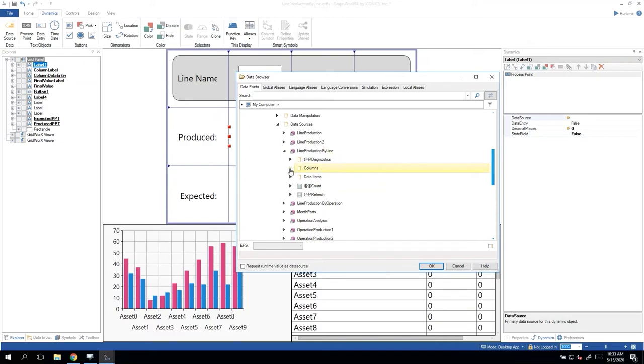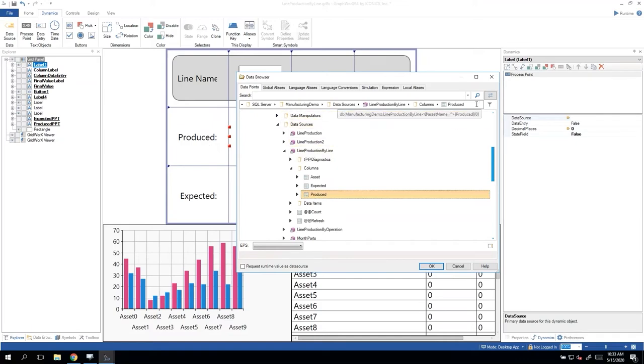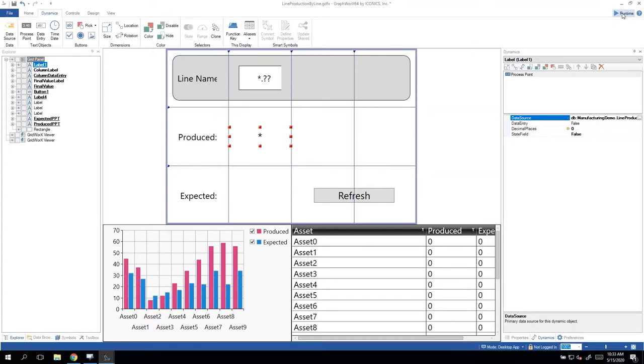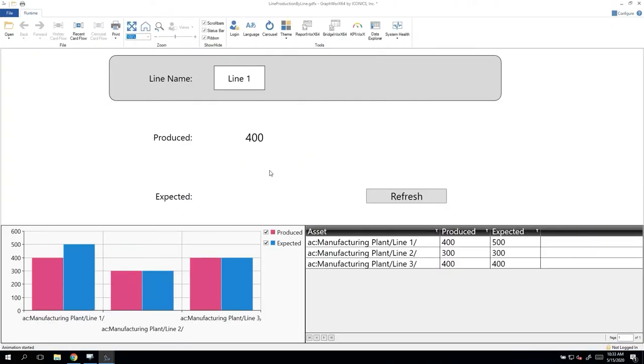I'm going to drill underneath it and go to columns and pick the produced column, because what I want is a value from the produced column in this case. I'm going to select our address bar up here. And we can see in the tag name, it's giving us a place where we can fill in the asset name to identify which row we want. I'm going to put the cursor in here and paste the same value that I used in our test earlier. Hit OK. We'll go into runtime. And as you can see here, I'm now showing the number of parts produced for line 1.